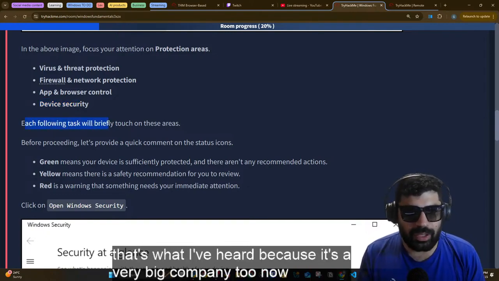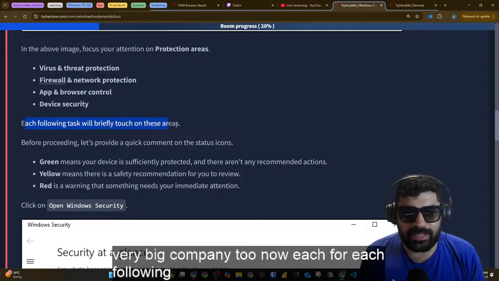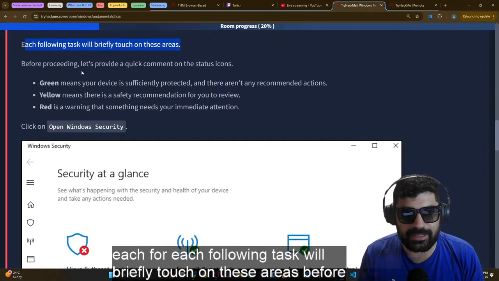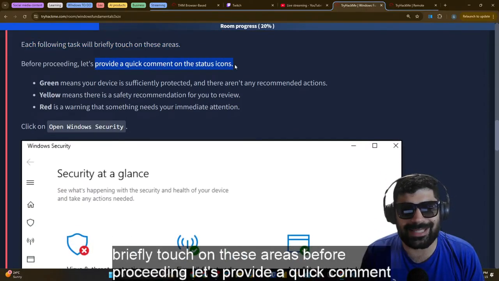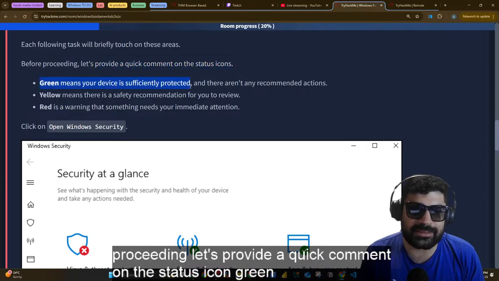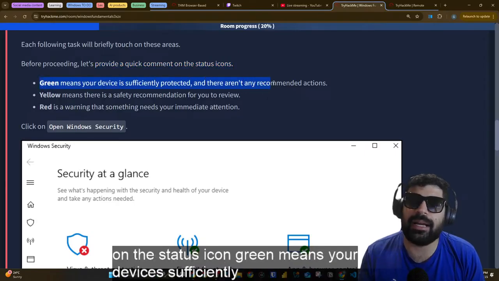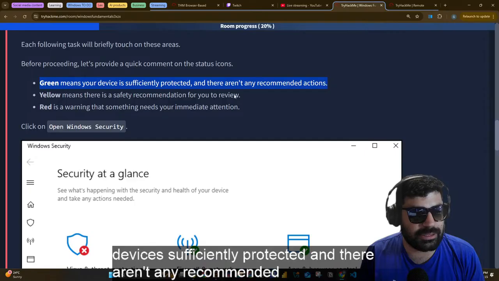Now, each following task will briefly touch on these areas. Before proceeding, let's provide a quick comment on the status icon. Green means your device is sufficiently protected and there aren't any recommended actions.